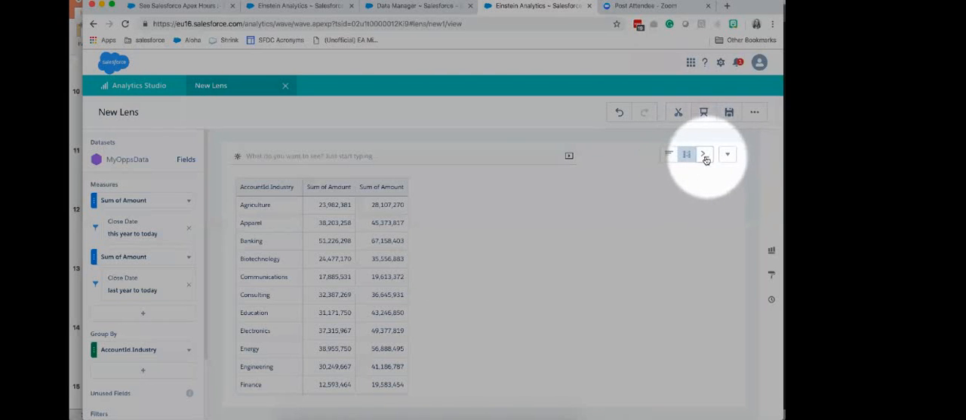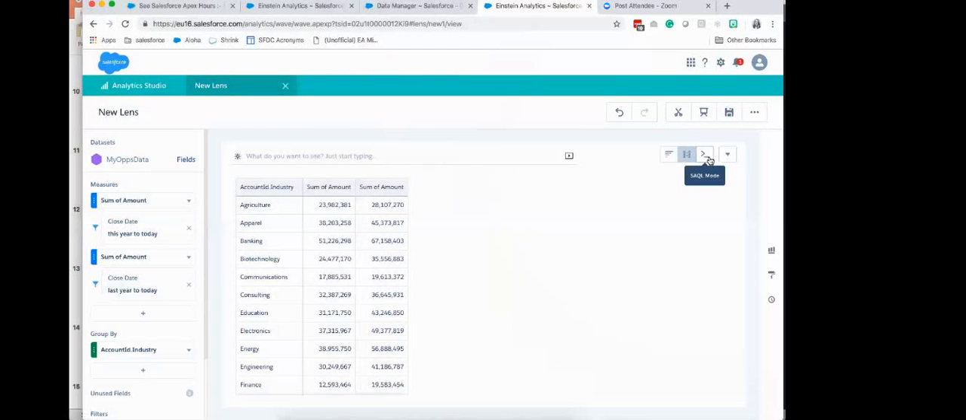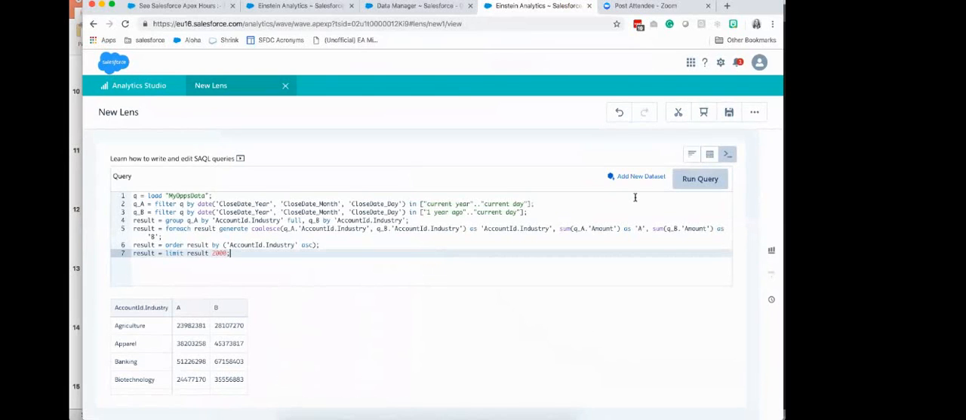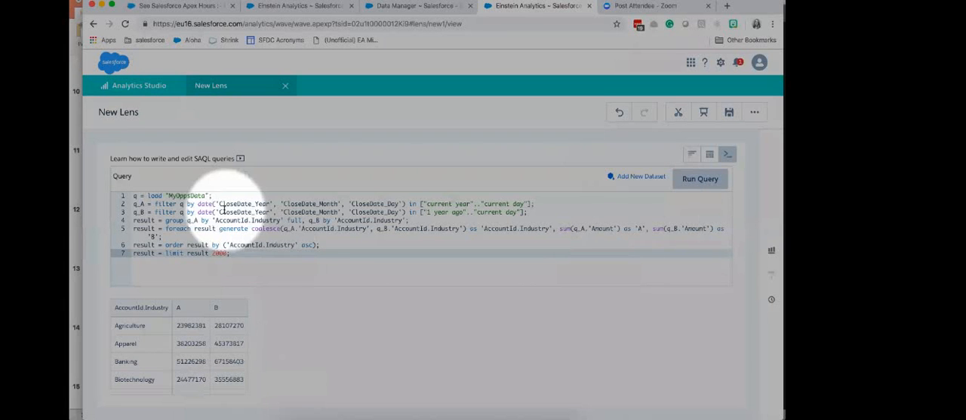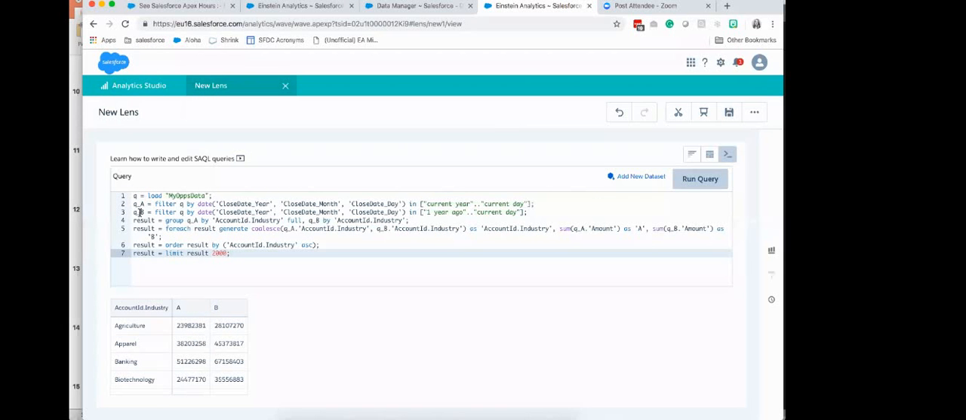The way I switch over to SAQL is I have this button up here, which switches over to SAQL mode. So this is not really that scary. You can see we're loading our data set. We're filtering one stream, filtering a second stream, we're grouping, and then we're also projecting what we want, and then ordering, and having a limit on. So pretty straightforward. It does look a little bit different, so if you're not used to it, it can be a little bit confusing the first times.